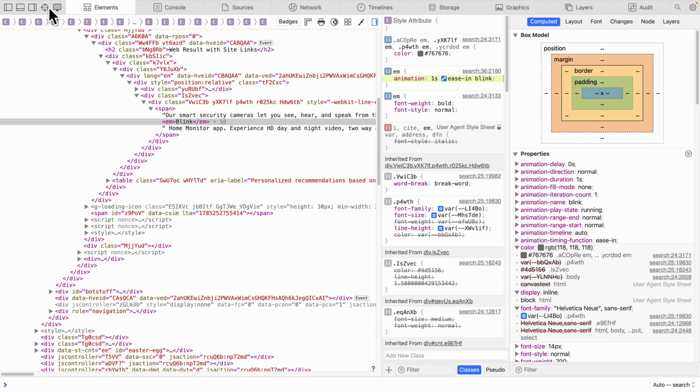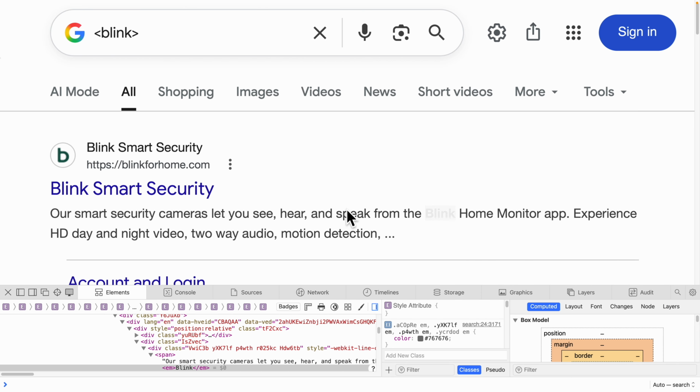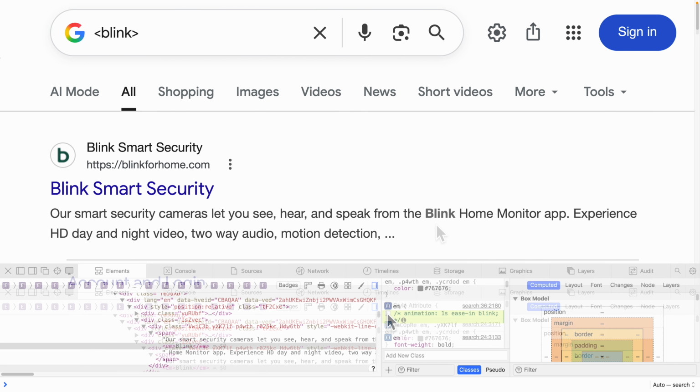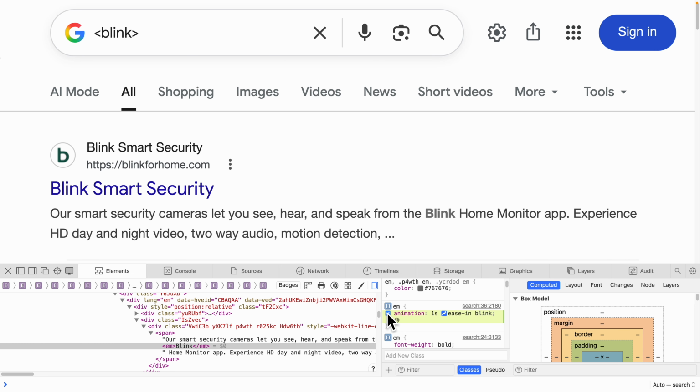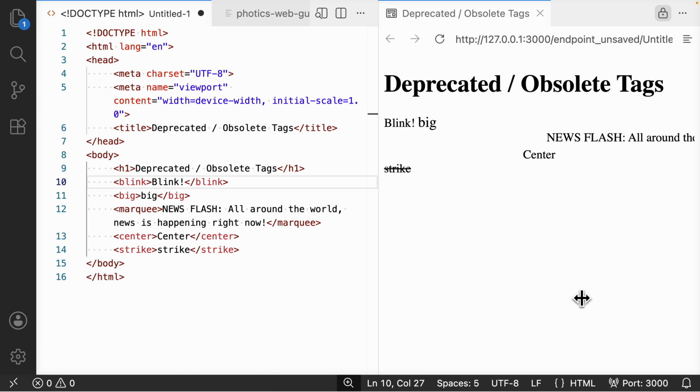So technically, with a little bit of CSS, the blink tag could be resurrected. But that's generally not a good idea. While I like Google's joke, modern CSS animation techniques are way more powerful. There are better ways to get attention. So just because you could recreate the authentic look of a blink tag doesn't mean that you should.